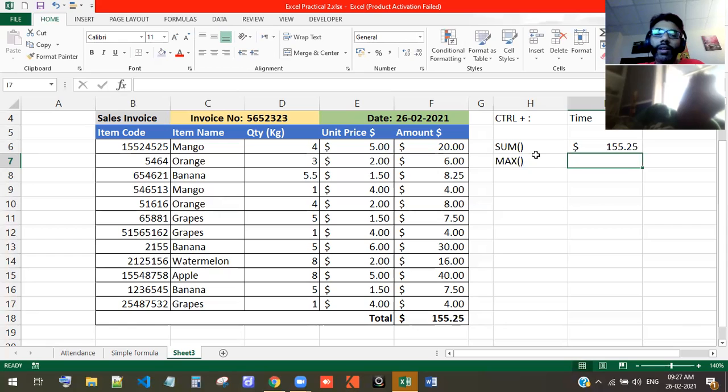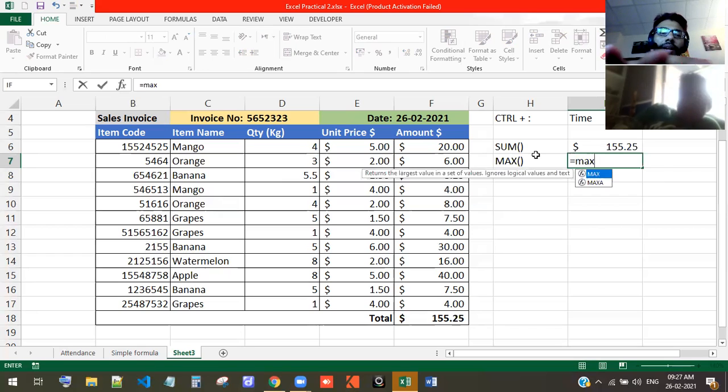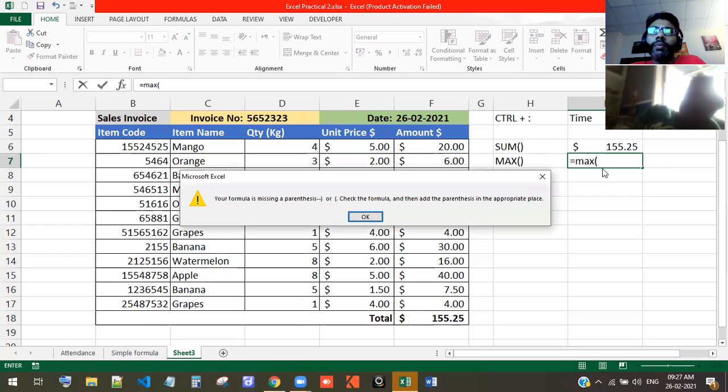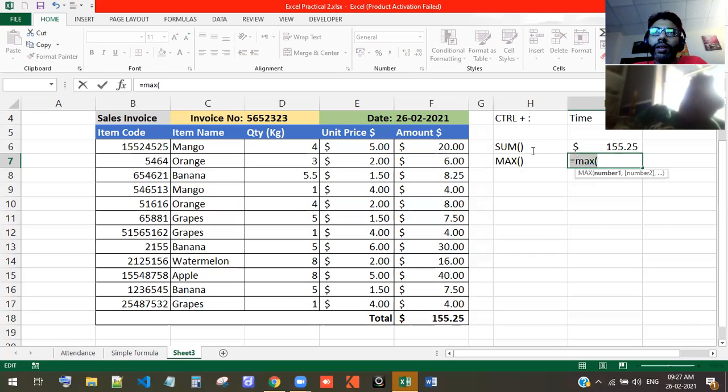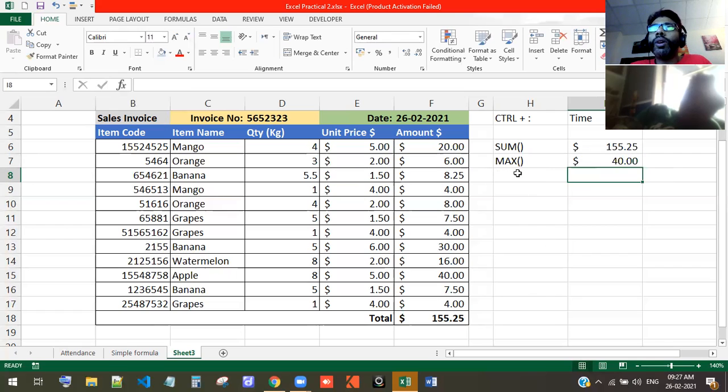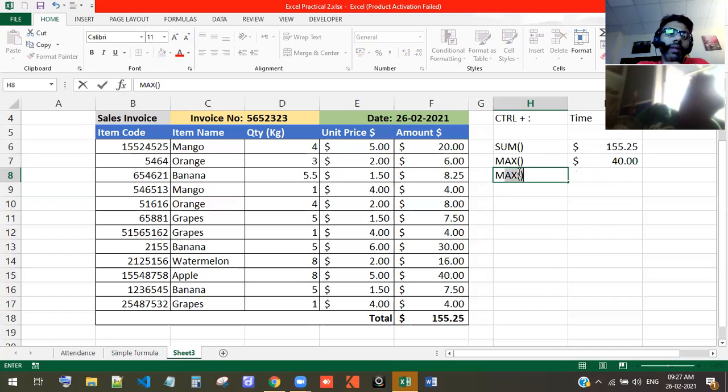How to use it? Equals max and bracket start. Equals max, then select all these numbers here and close the bracket, enter. It shows 40. Similarly, the min function is there to identify the lowest value.